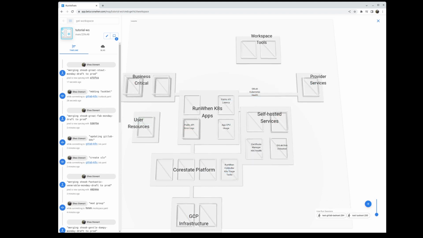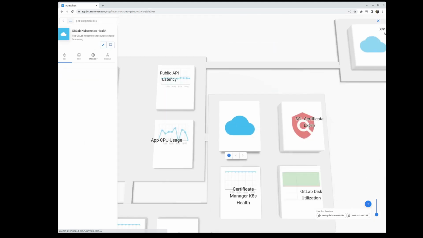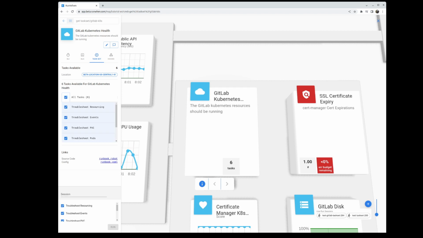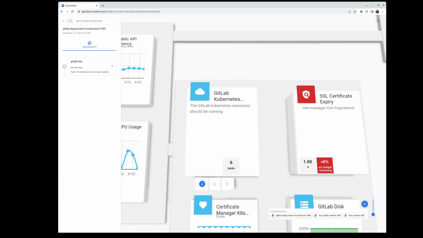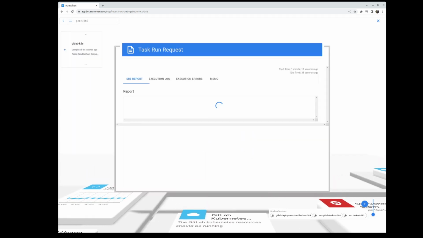Here, we're going to make a slight modification to the map to clean it up a little bit. And then we can go to our task set and create a new run session to test out our task. Once the run session has completed, we can review the output. This is something that all of our team members can do.